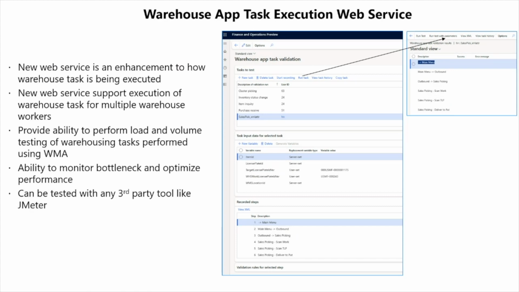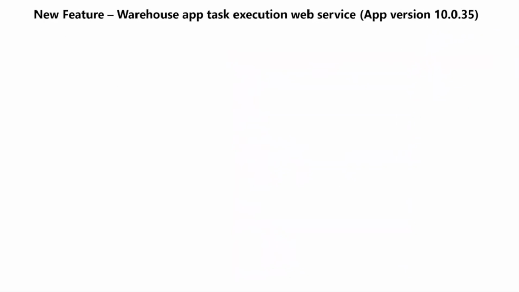For unit testing, as you can see, you can click on the Run Task button, and on the Run Task form we have a new button, Run Test with Parameters, which uses this new web service for the execution of the warehouse process. This new web service is available as of 10.0.35.